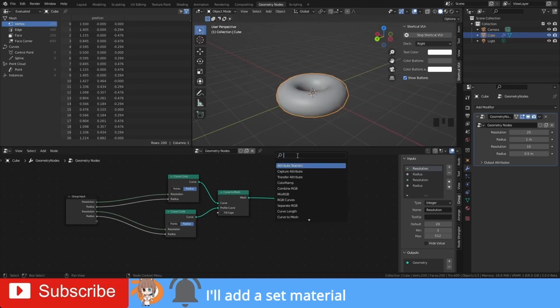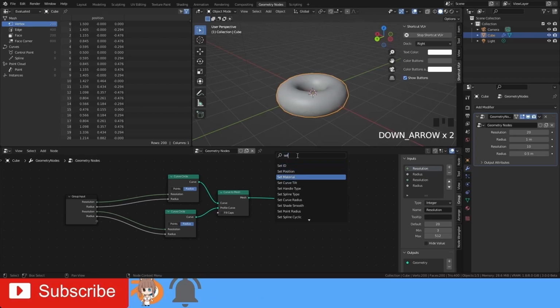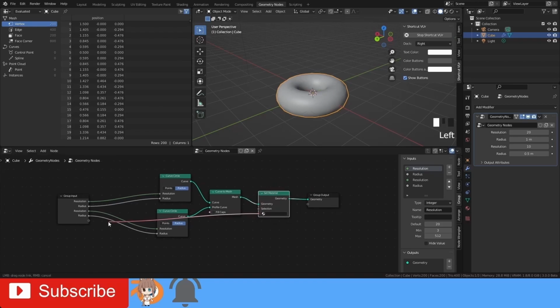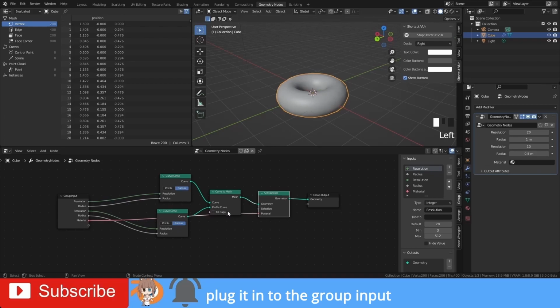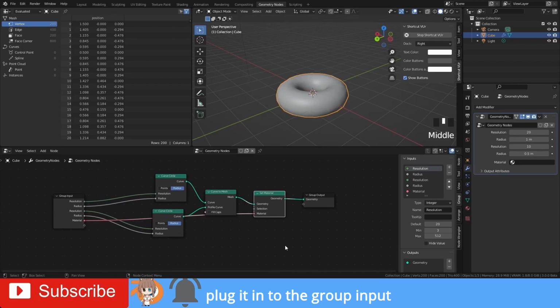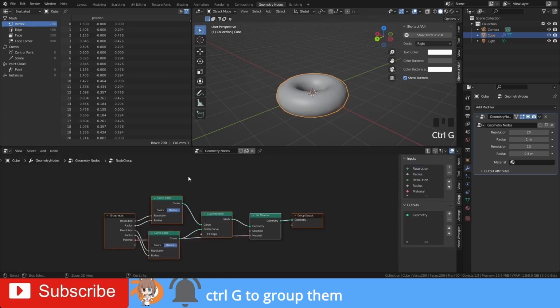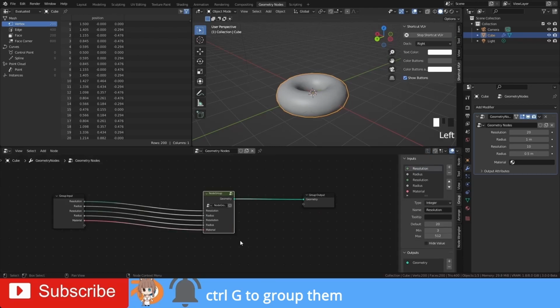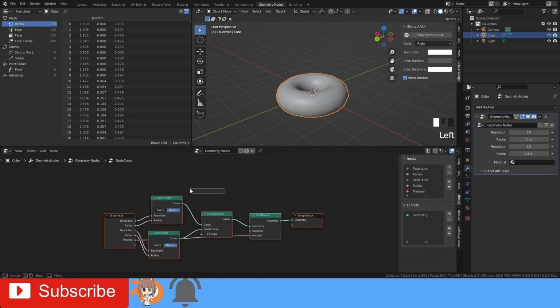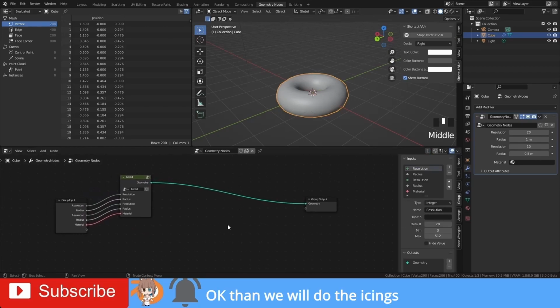I'll add a set material node here. Plug it into the node group input. Control G to group them. Okay, then we'll do the icing.